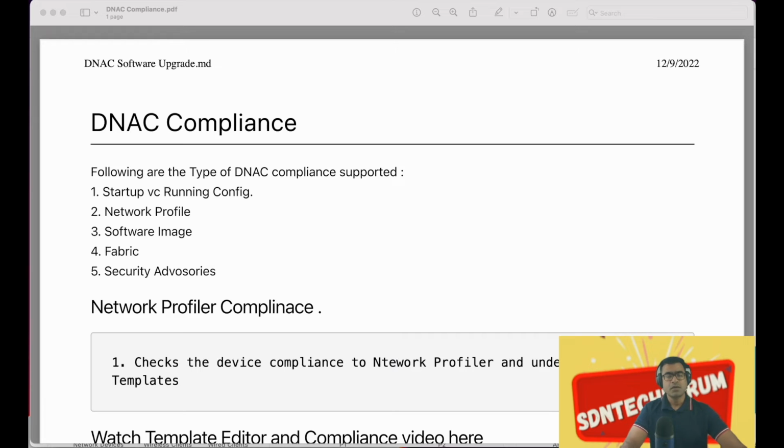Thursday in Tech Forum. Today's topic is DNAC compliance. This is the new and improved feature in DNAC 2.3 and above. So what is DNAC compliance?